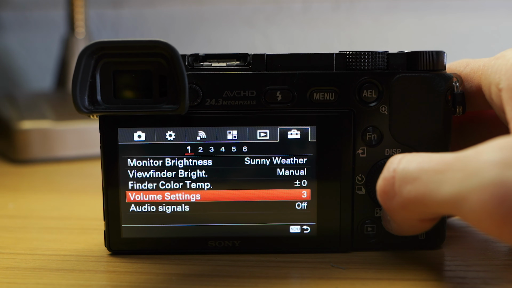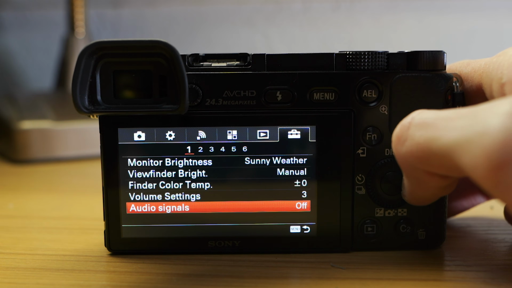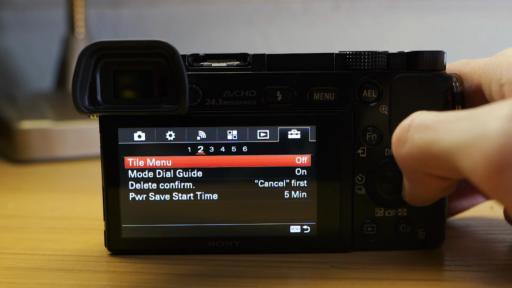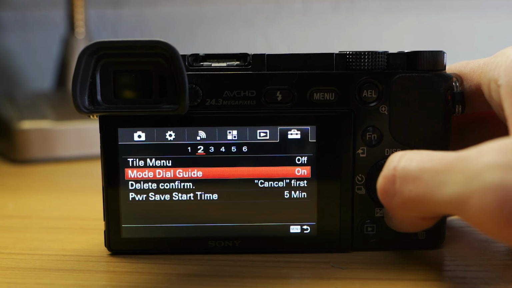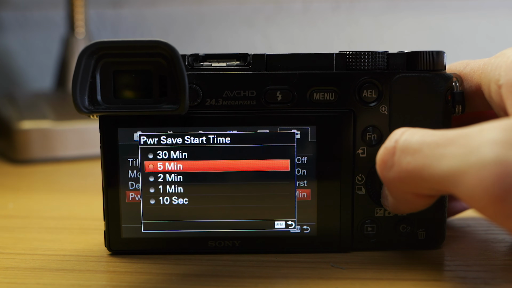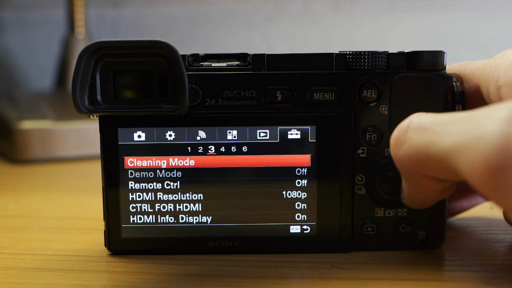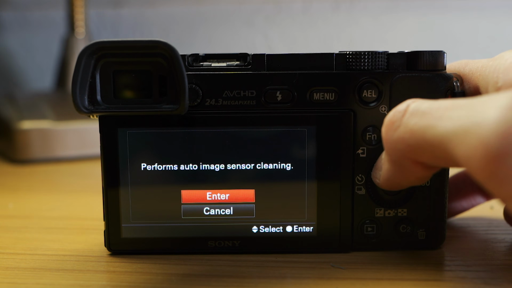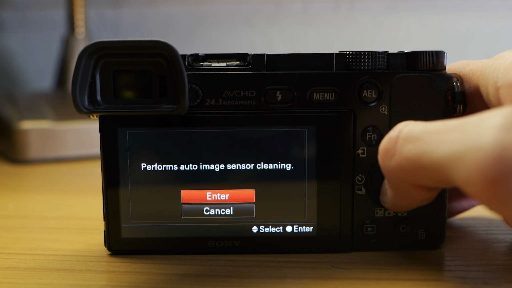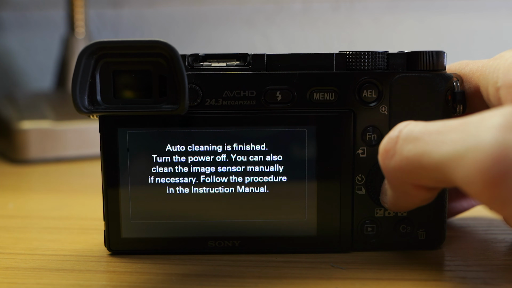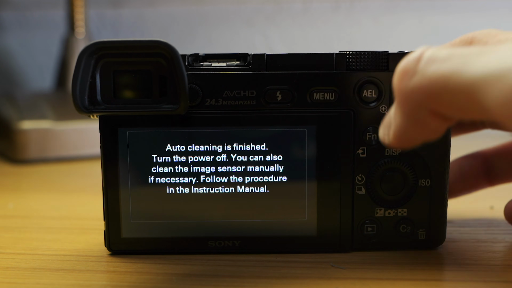Volume settings, set to whatever. It's just basically the volume when you play your video back. This stuff, don't worry about this, except power save. Start time is basically when it automatically turns off. I usually set it at 5 minutes. And then cleaning mode, I like to do that every once in a while. It just pretty much cleans the sensor. I don't know how it does it, honestly, but it does. So, yeah, that pretty much wraps up the settings for video right here.